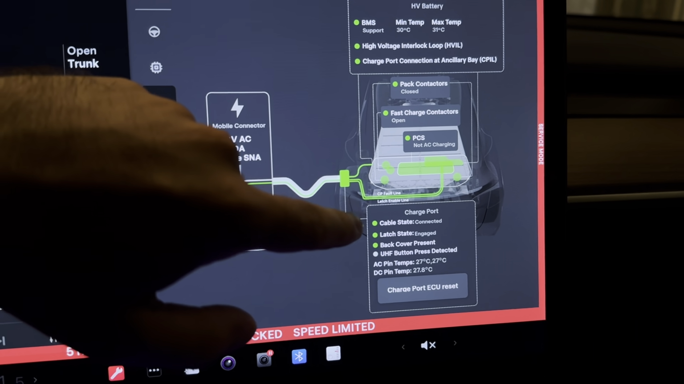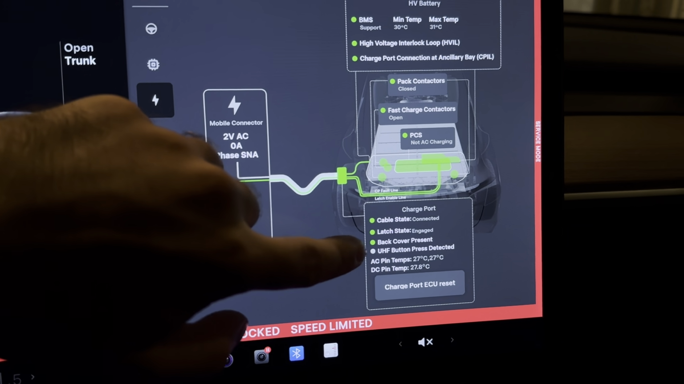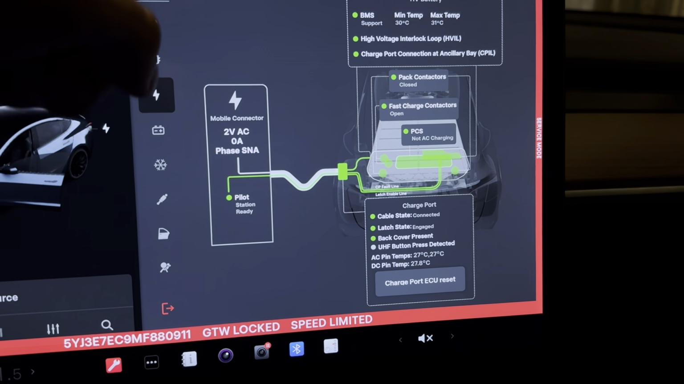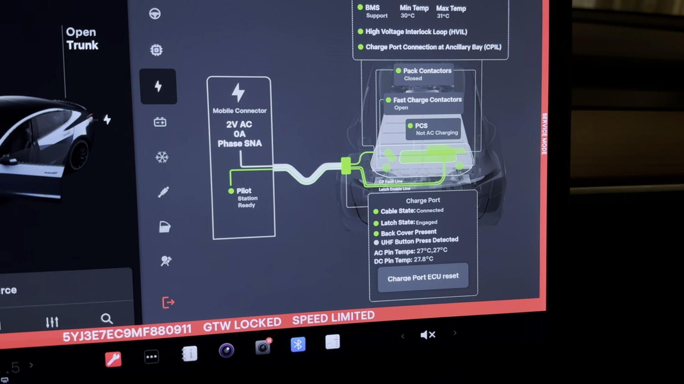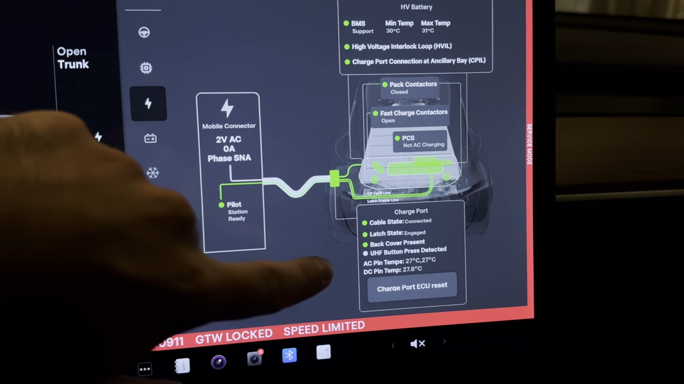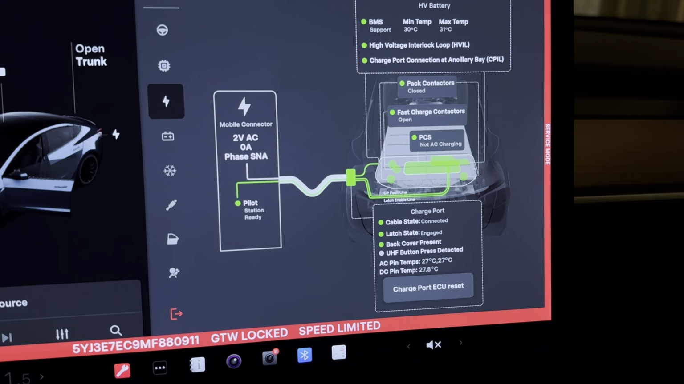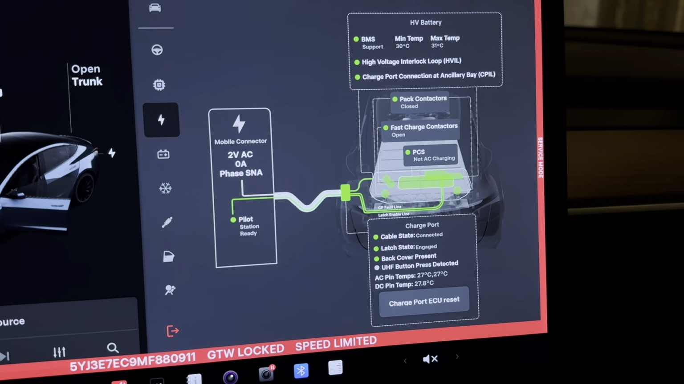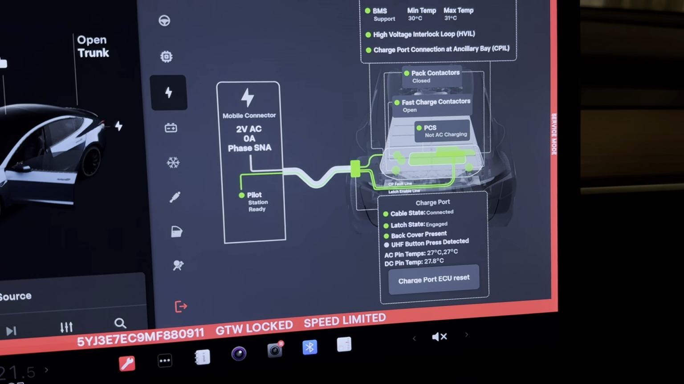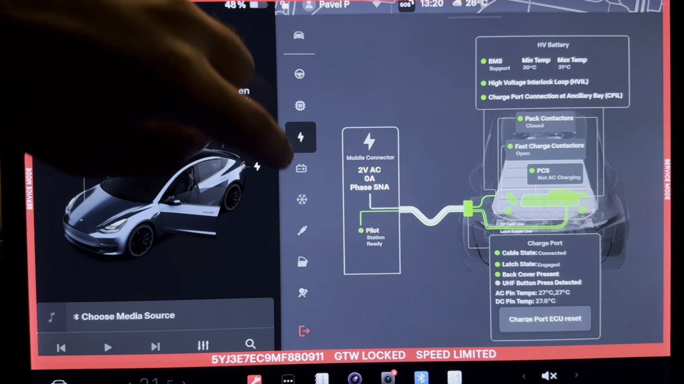We can see cable state, latch state, battery cover present. We can see this UHF button press detected, currently in gray. This is the button on the Tesla connector that automatically opens the charging port. If I now go and press this button, you will see this blinking, so it displays that it's correctly recognizing the button press. And we have this button for reset port ECU, charge port ECU. I haven't pressed it, but it's accessible for free if you have some issues with the charging.